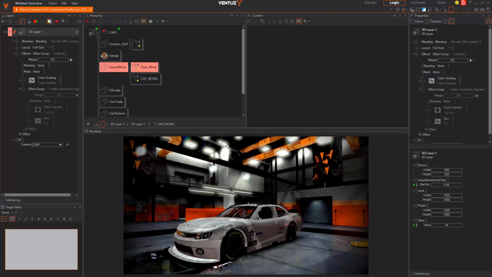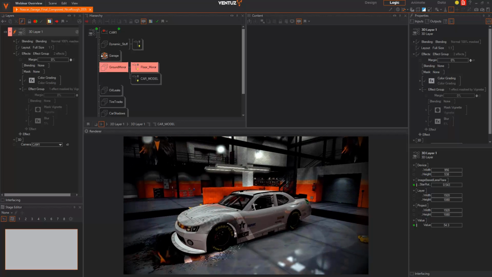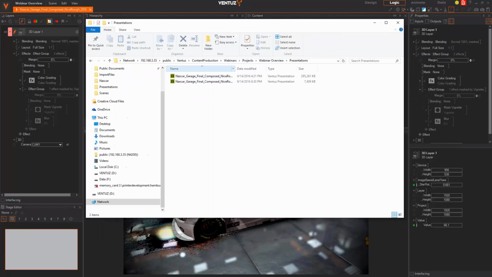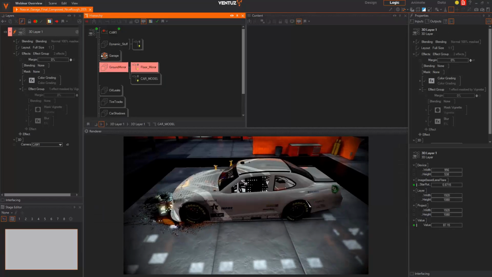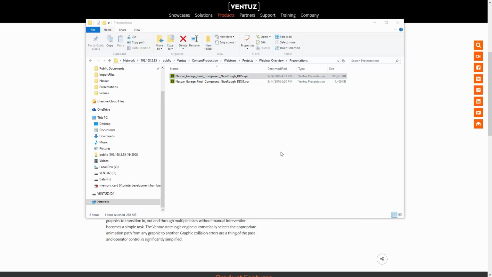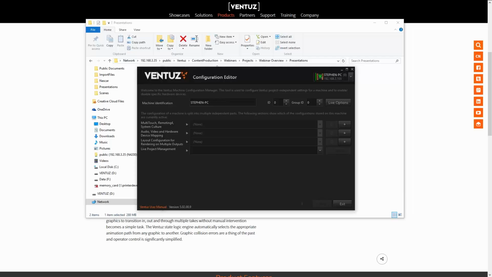Now when we go to the location where it saved the presentation, we can just double click this to open the scene. Now the runtime opens. It will just take again some time to load.